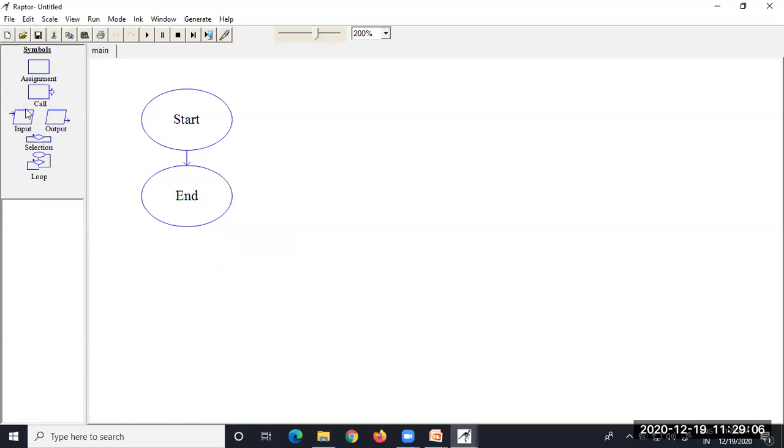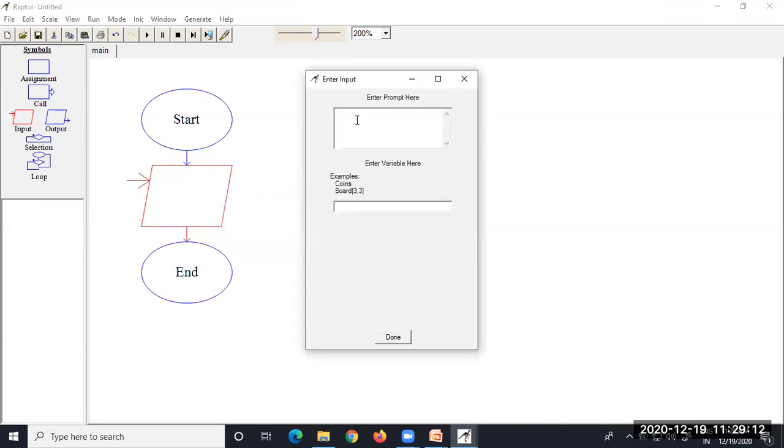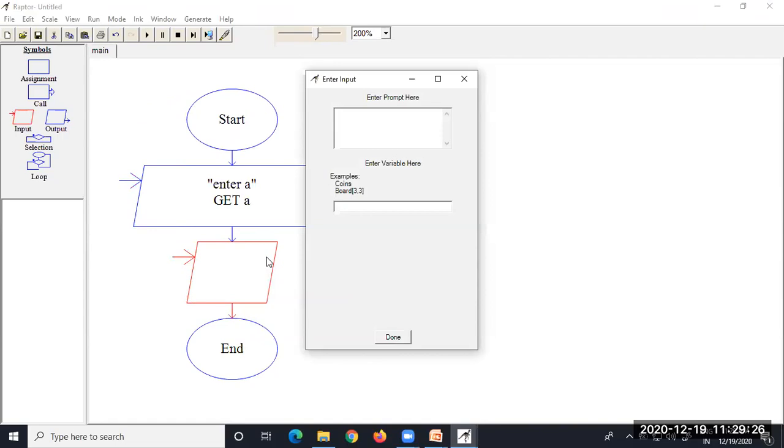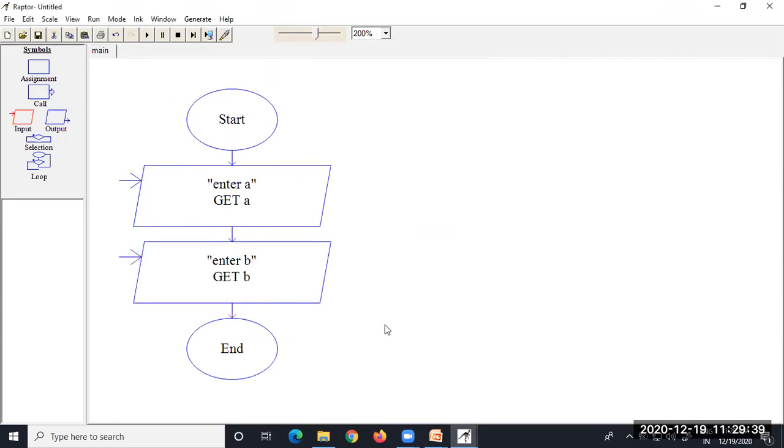What I say is, I want input. Take the input. What is the input I need? I need one value. Enter A, since I'm making it very simple. Enter A, done. Then I'll take the B value, enter B.